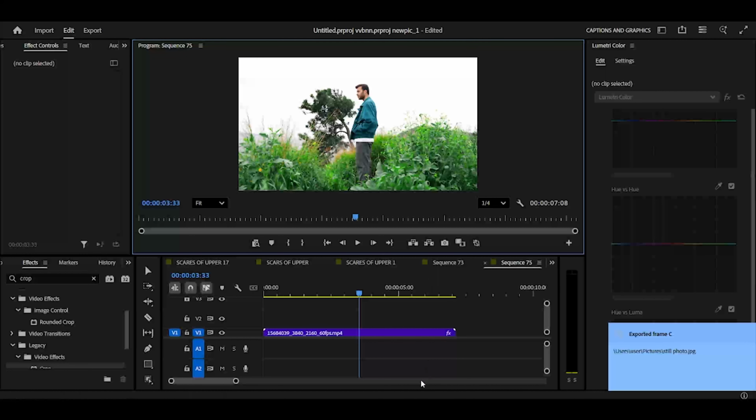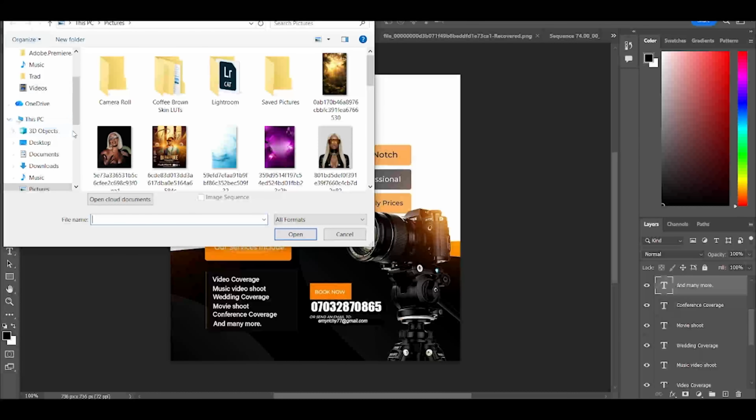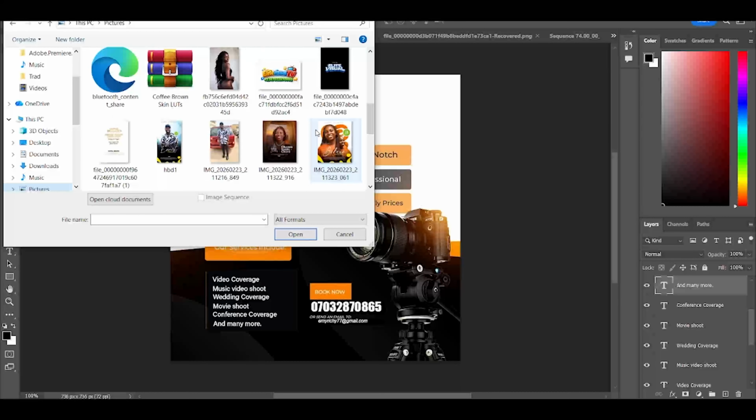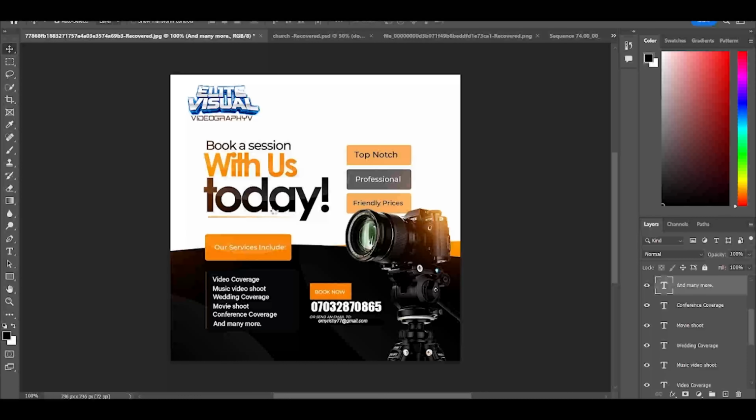Then I'm going to come down to Photoshop. I'm going to open the file that I saved, still photo. I renamed it as still photo. So I'm going to open the file.